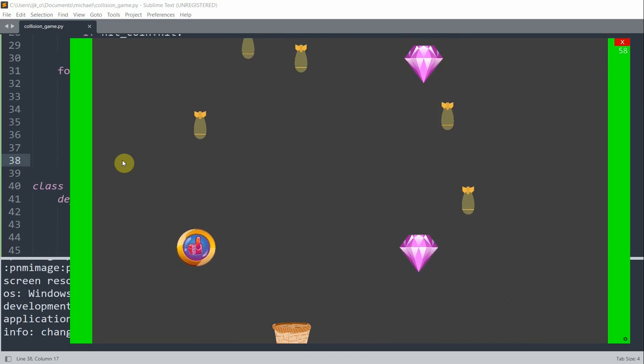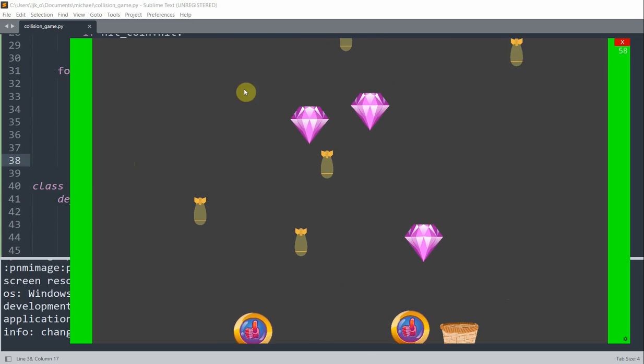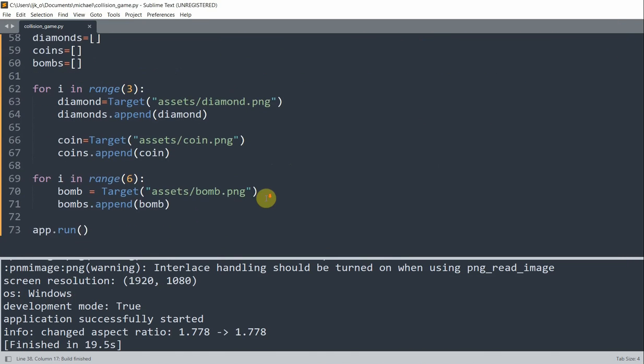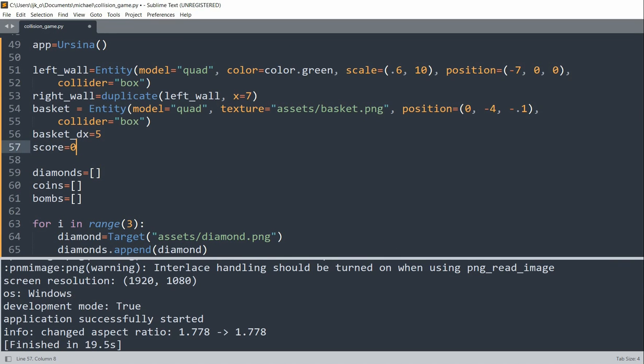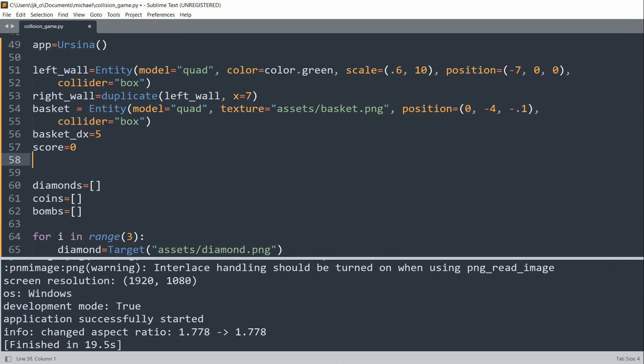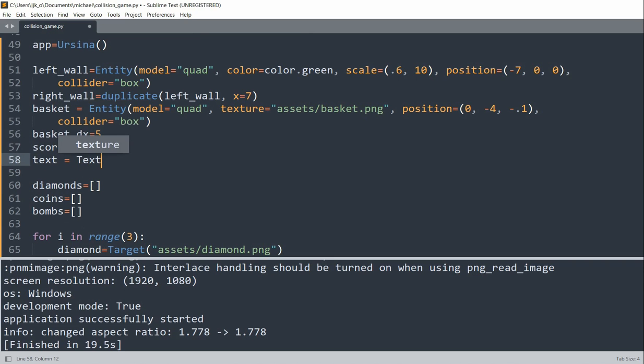So next we're going to add a scoreboard, and it won't be a good game if there isn't a scoreboard. So what we can do is set a score variable, and I'll set it equal to 0 at first. I'll also have a text variable equal to text. And I'll set the text equal to an f string score.